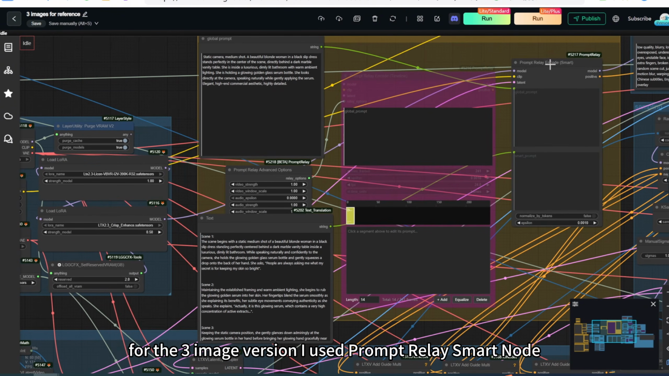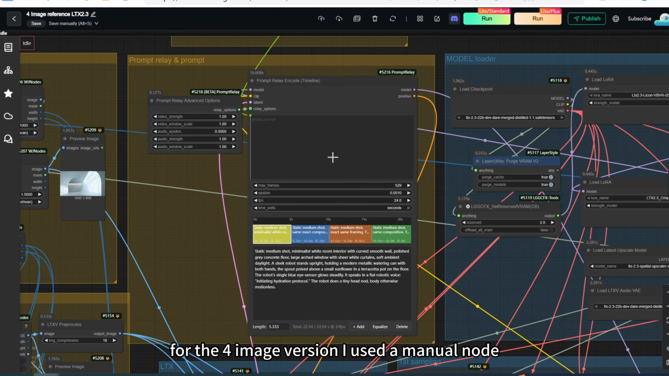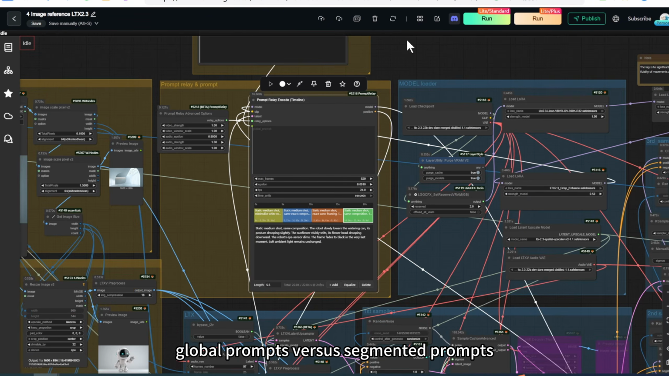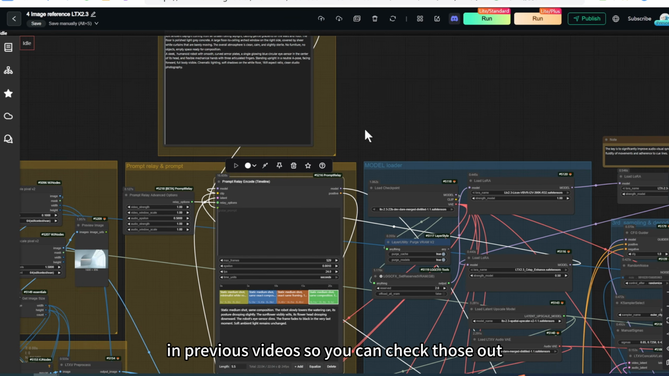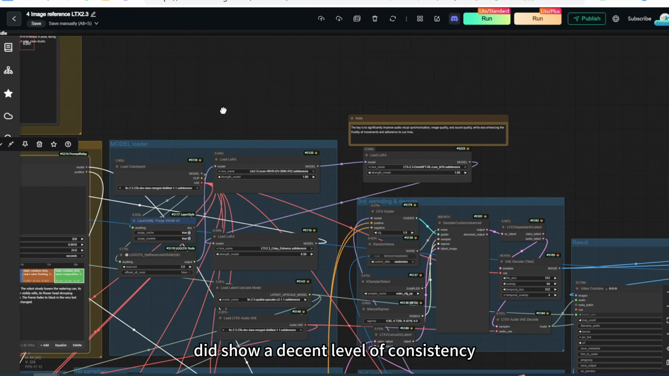For the 3 image version, I used Prompt Relay's Smart Node. For the 4 image version, I used a manual node. I've explained the specifics, global prompts versus segmented prompts, in previous videos, so you can check those out. Now, the test results did show a decent level of consistency.